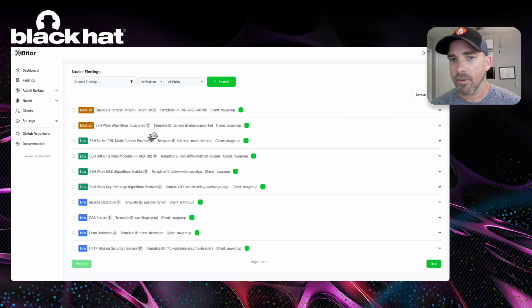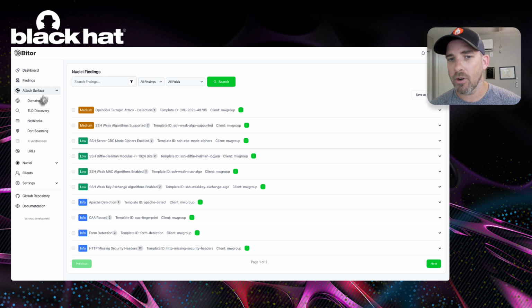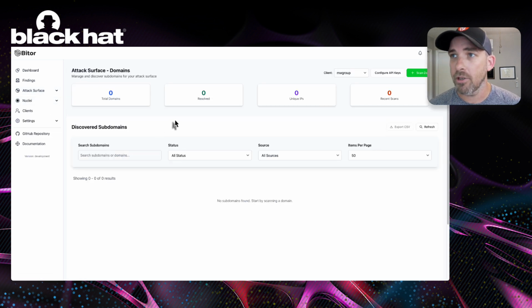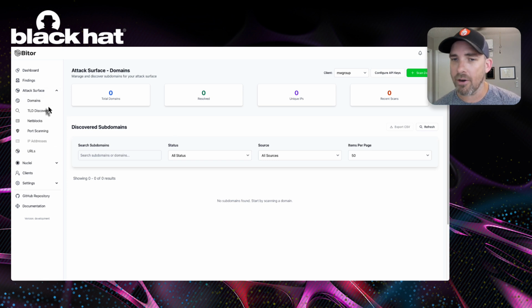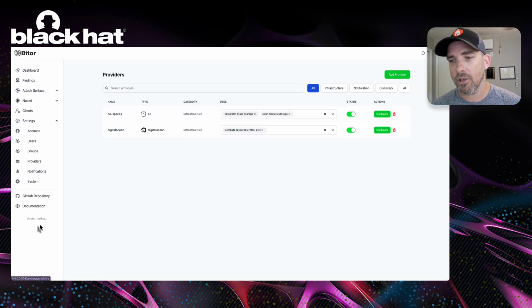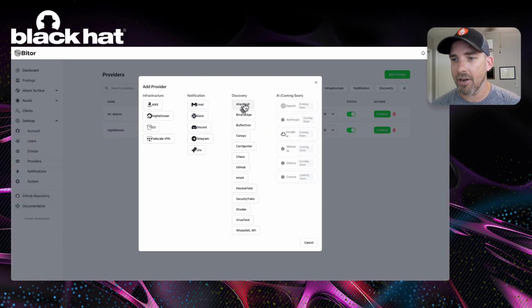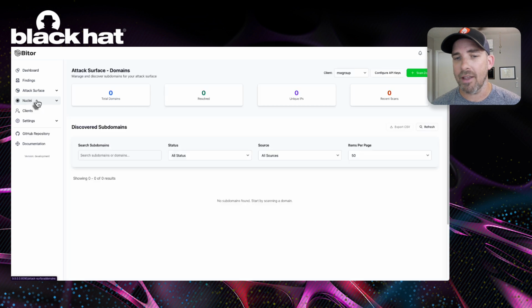All right. That is a quick demo. One last thing I'll show you is the attack surface. Another cool thing that you can do is attack surface enumeration. Now, some of this is still kind of work in progress, but you can actually scan for domains and configure API keys. If we go back over to providers, we can add providers like Census, Chaos, and Shodan to actually find domains for us in the attack surface.